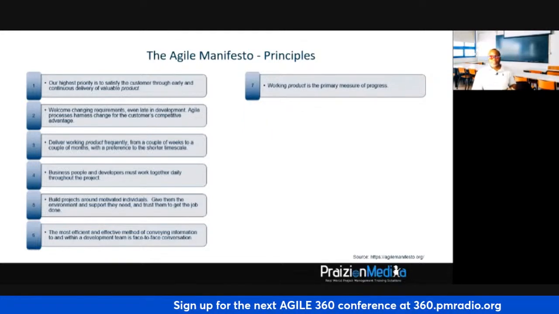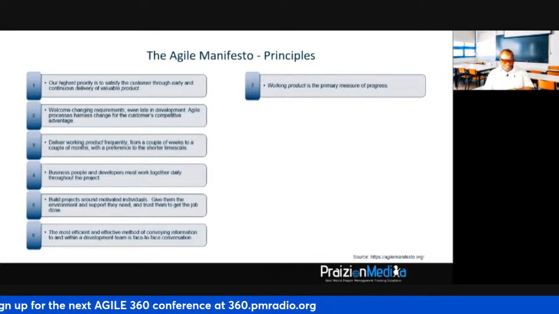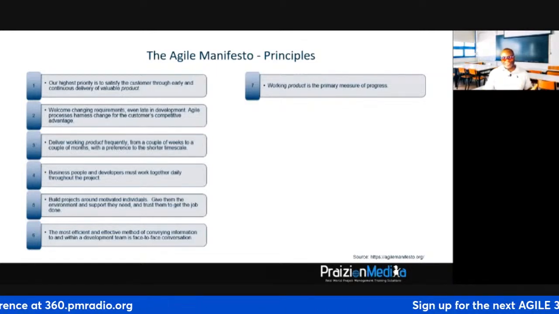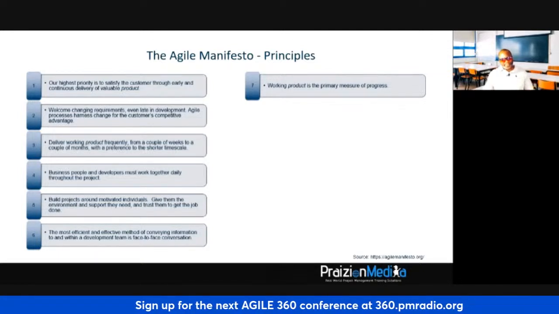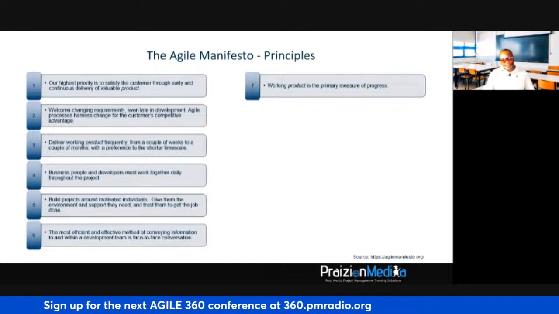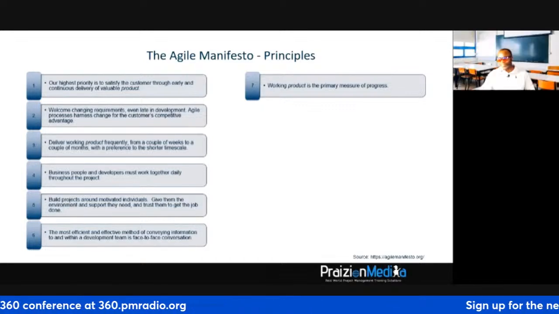Working product is the primary measure of progress. So in the world of Agile, we don't go by percent complete. So we don't do that. I know, Fabrizio, in the world of construction, we do a lot of percent completes because we're always being asked, right, Fabrizio? That's how it works in construction. Am I wrong? Yeah, that's right. Yeah, a lot of percent completes.